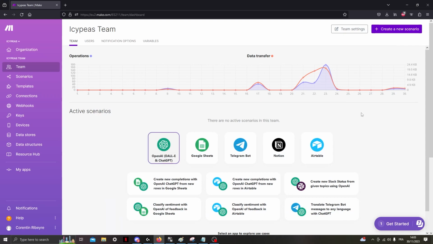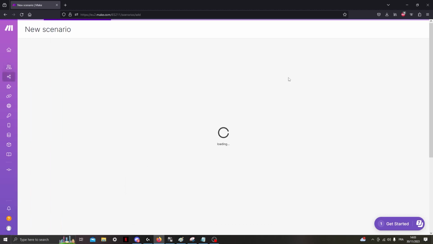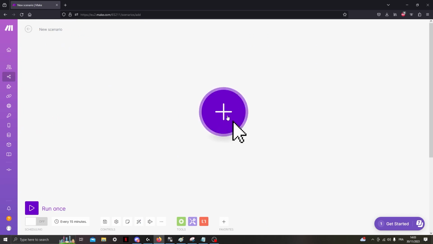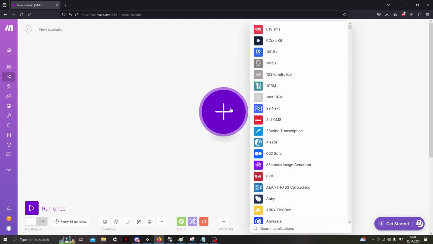Hello everyone, so here is a tutorial on how to add the Icypeas node on Make. So first of all, you need to create a new scenario over here. For the first time, we will do an email search, and then we'll do a domain search, and finally an email verification. So you just click over here and select Icypeas. So here, Icypeas.